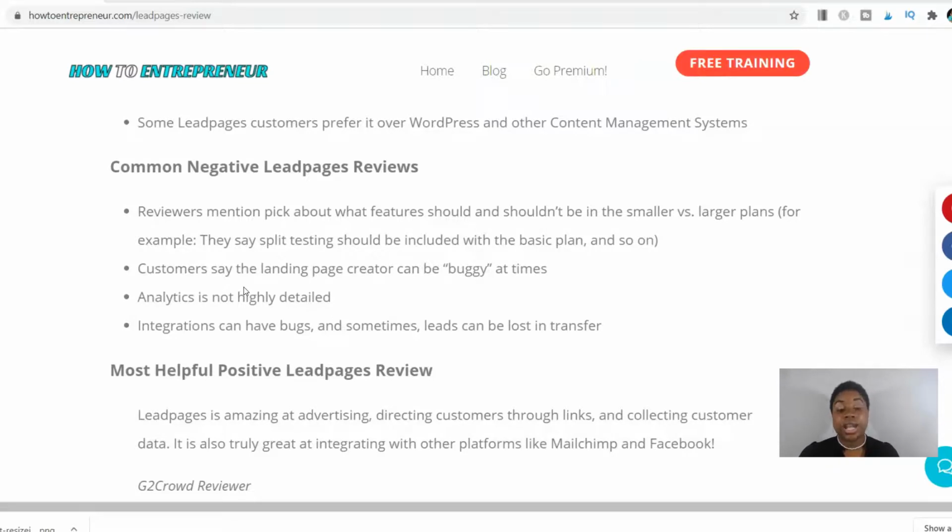And analytics is not highly detailed. Now, I'm not sure who this person was comparing the analytics to, but if they're comparing to something like Google Analytics, where you can know the time zone, and you can know the country, you can know the race, the gender, all of the things about the website visitors, then the analytics won't be that detailed. It doesn't tell you where the traffic is coming from. It doesn't tell you what country the person is in. It doesn't track all of those things, but it tracks conversion rate.